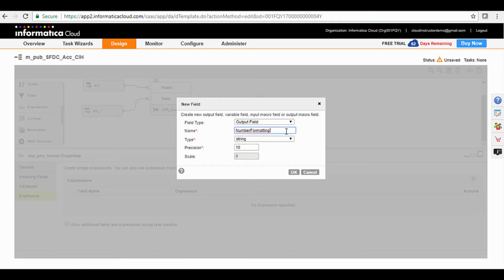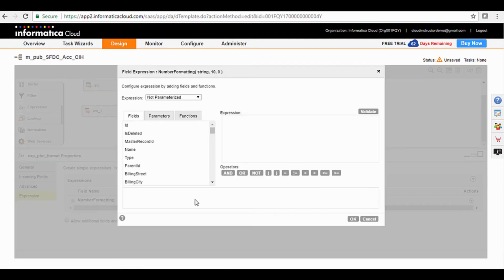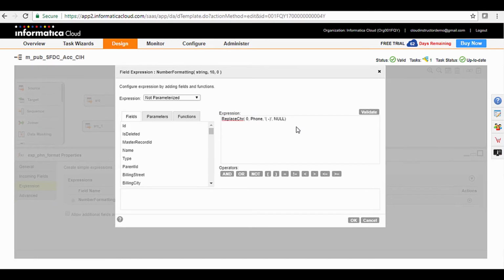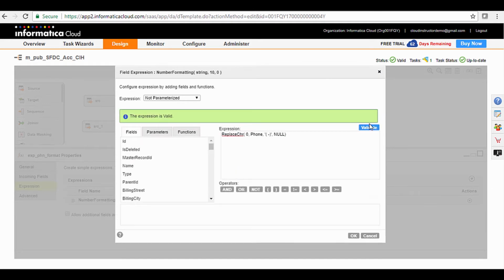Name the field as Number Formatting. Select Output Field from the Field Type dropdown. Keep Type and Precision as default. Click OK. Click the Configure link beside the Number Formatting field. In the Expression section, enter the expression as shown on your screen. Click the Validate button to validate the expression and click OK.